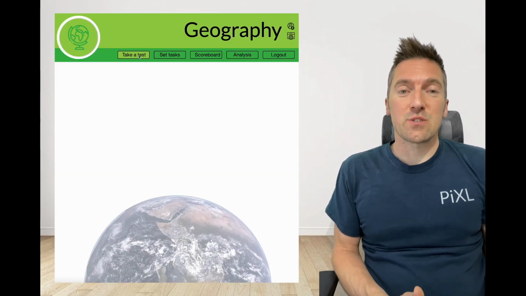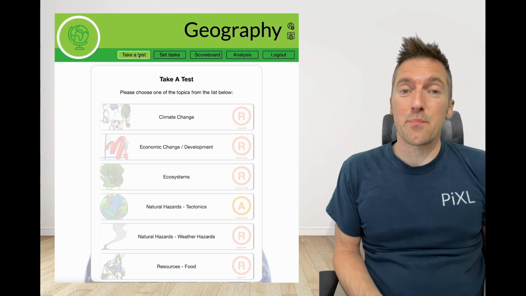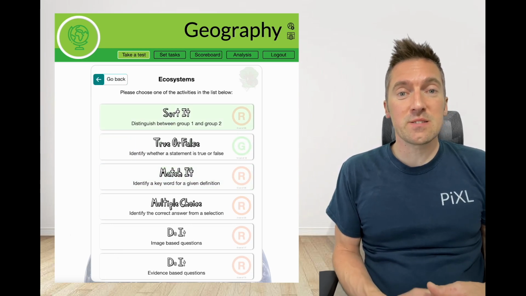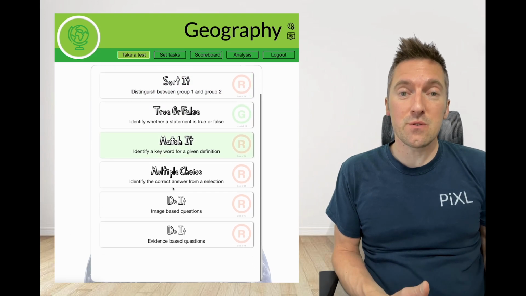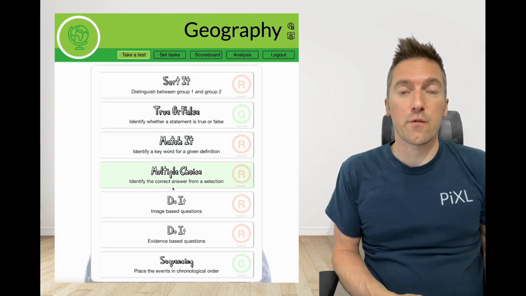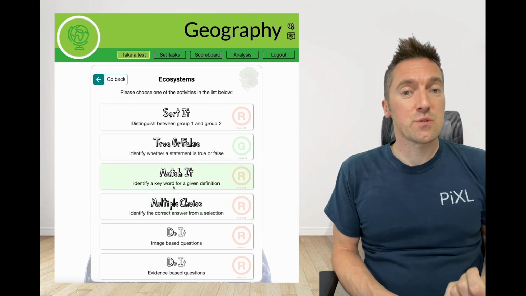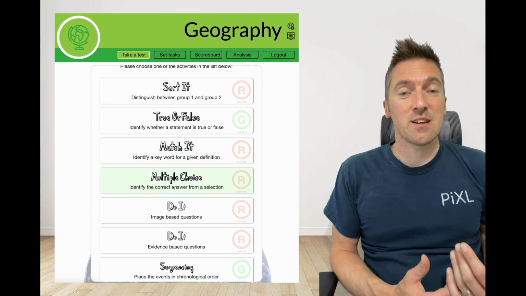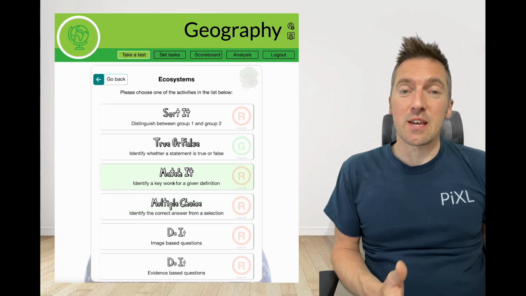Within the Geography and History app, selecting Take a Test will bring up a range of different topics. Selecting any topic from the list, we can then see the different activities that could be used to assess our understanding of that topic. Sort it, true or false, match it, multiple choice, do it, and sequencing. Let's take a look at each one briefly.